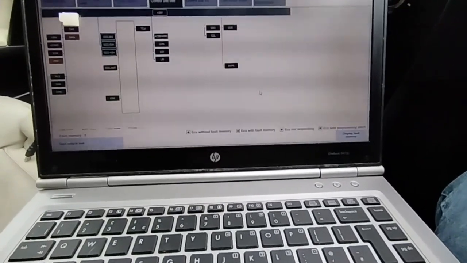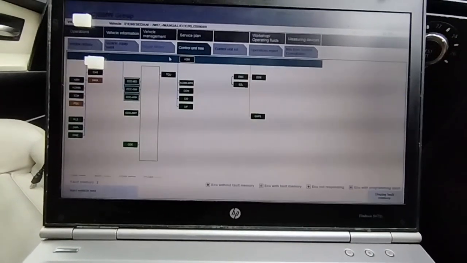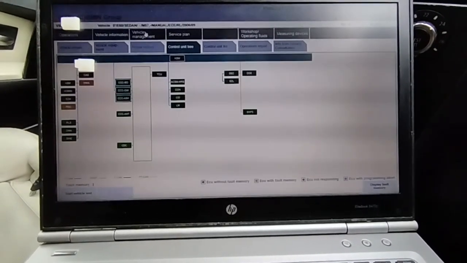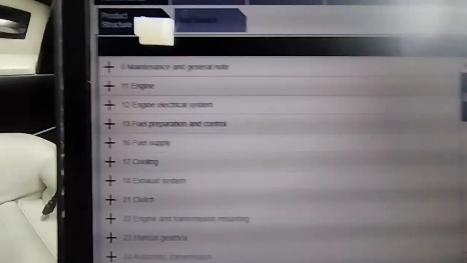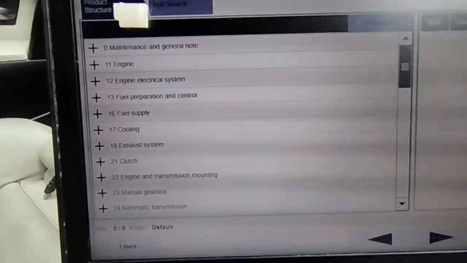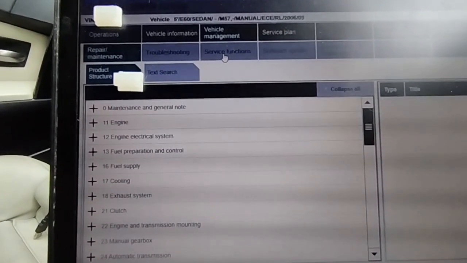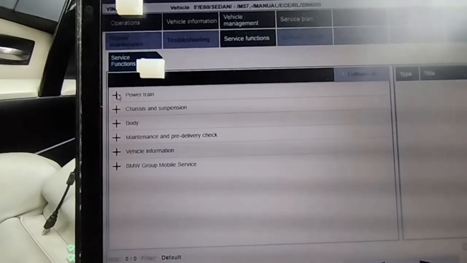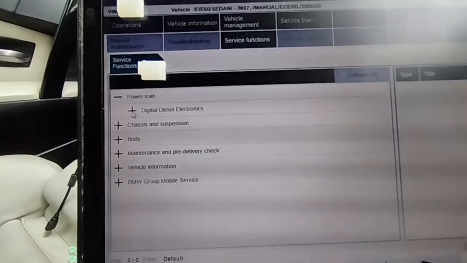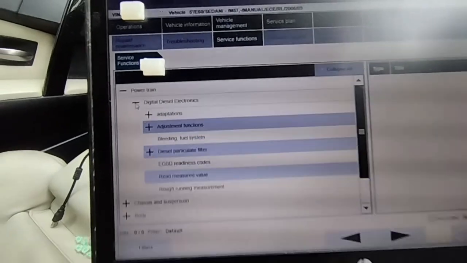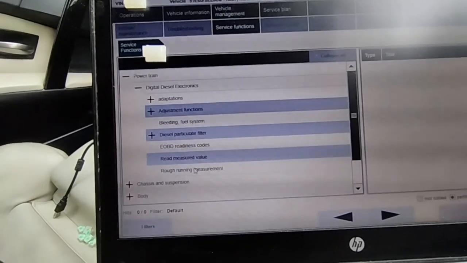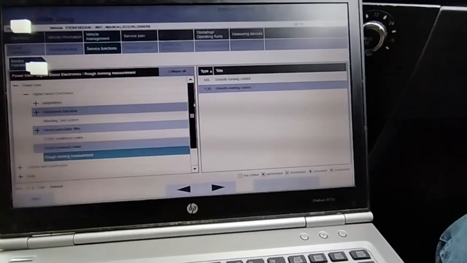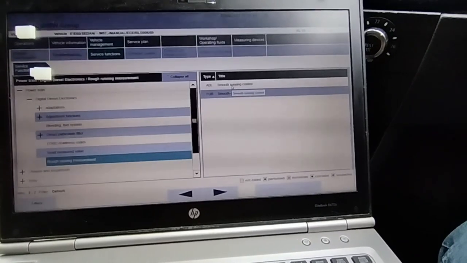So, what we can do now, we want to go to vehicle management, and then service functions, and then powertrain. Diesel, digital diesel electronics. And at the bottom you'll see where it says rough running measurement. That will load these two options. So we want to click on the top one. We double click.